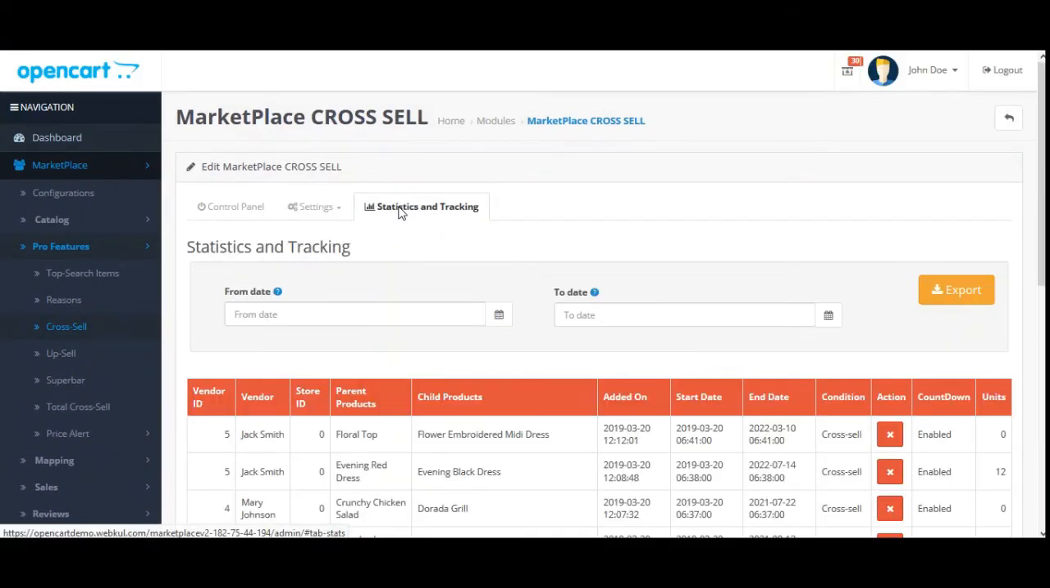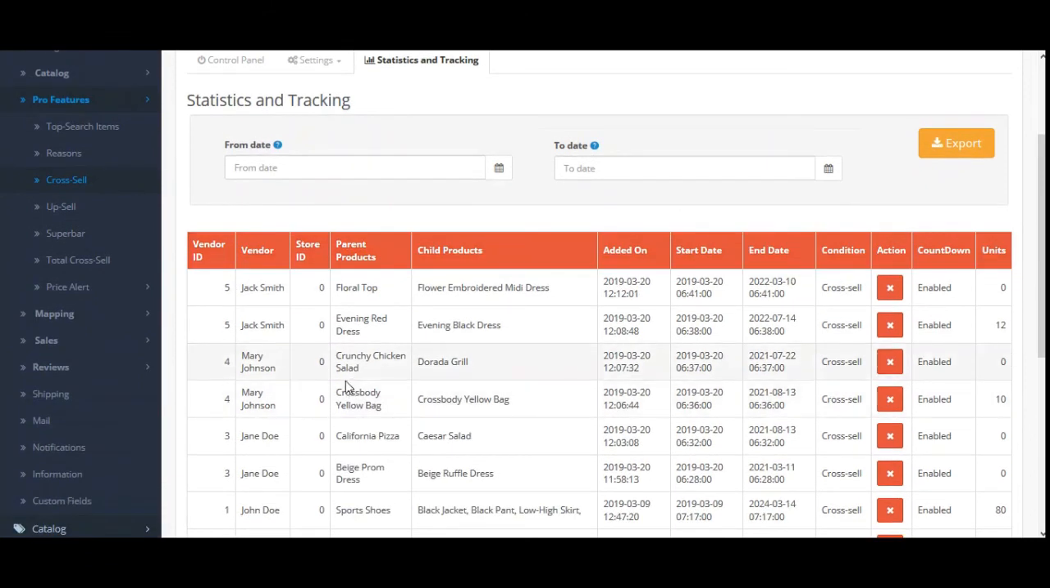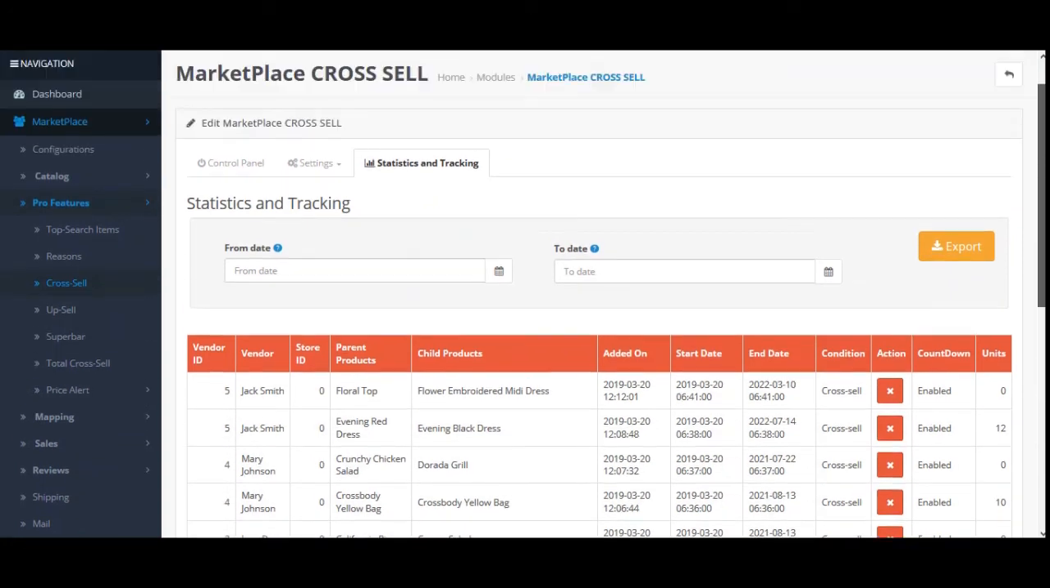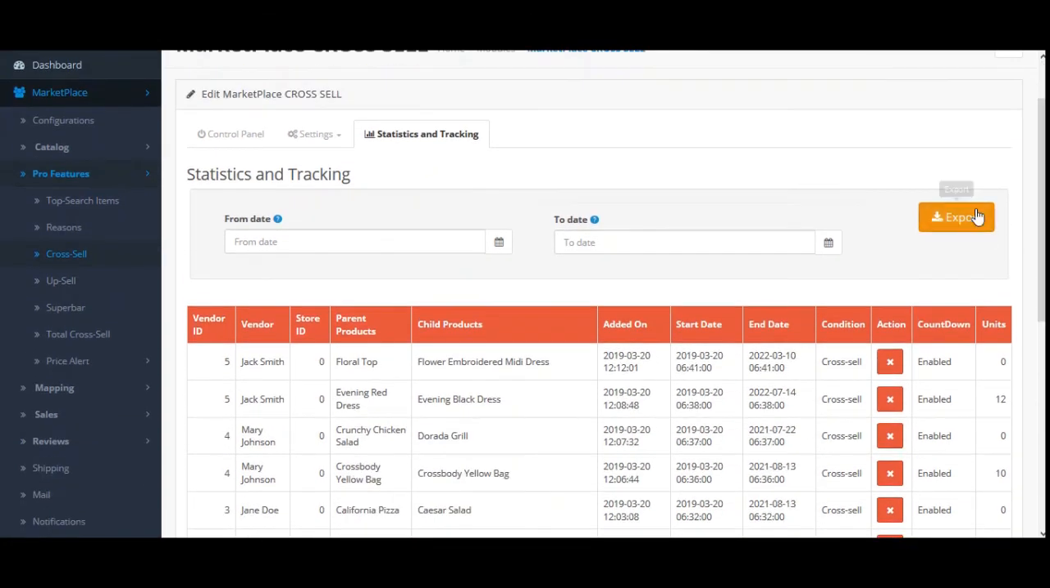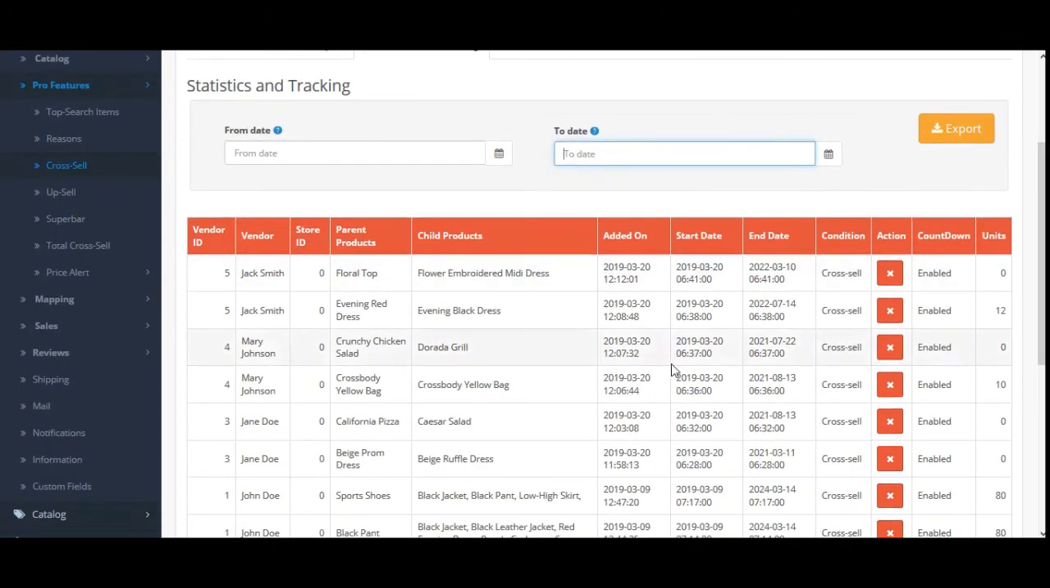And lastly, we have the statistics and tracking section, and here the admin will be able to check all the statistics for the cross-sell products. The admin can also extract all of the records by selecting the from and to dates and then tapping the export button. So here we have the export button, and you can choose a from and a to date, and you can export the data as required.